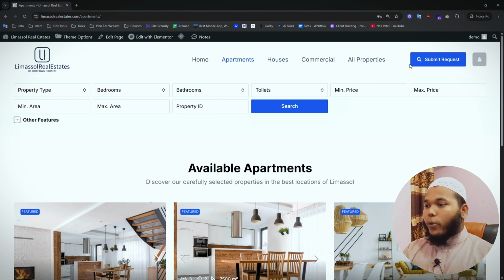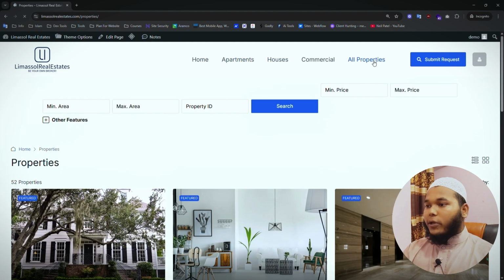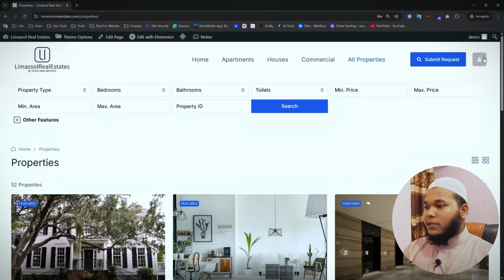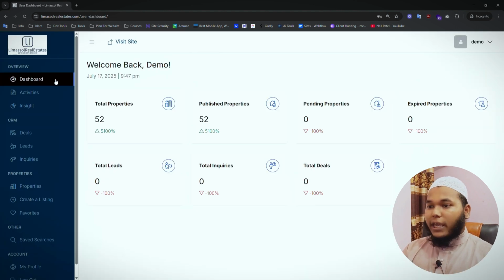So yes, this is the property page with all properties. There are many things I have to show. This is a fully controlled CRM. If I go to the dashboard, I can see all the properties listed in this website, how many properties are here, how many properties are published, pending, expired, total leads, total inquiries, total deals. All the things would be listed here.